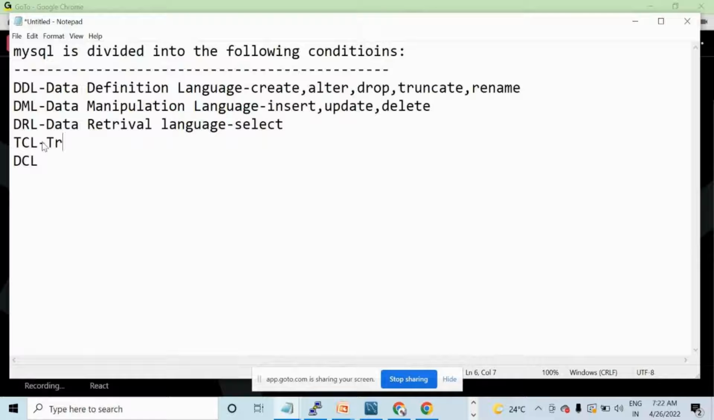What is transaction control? Transaction control language.